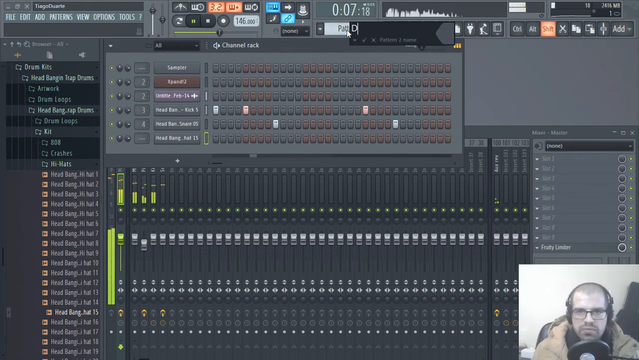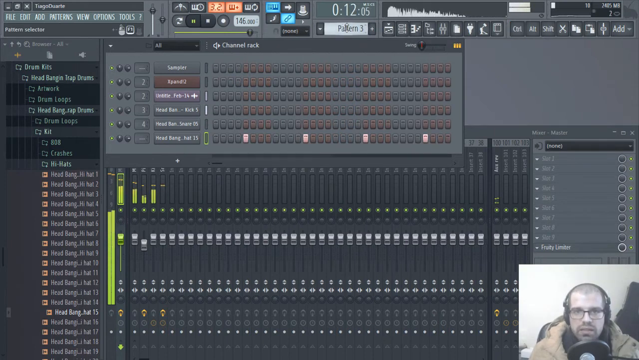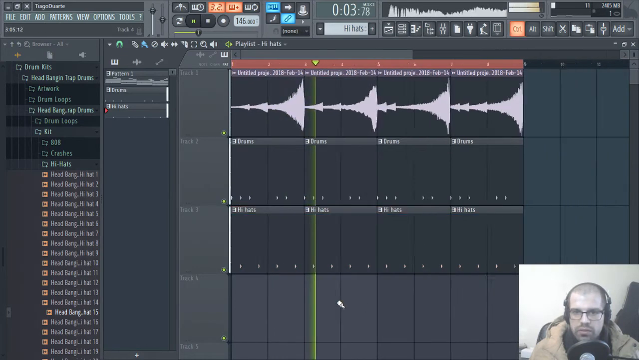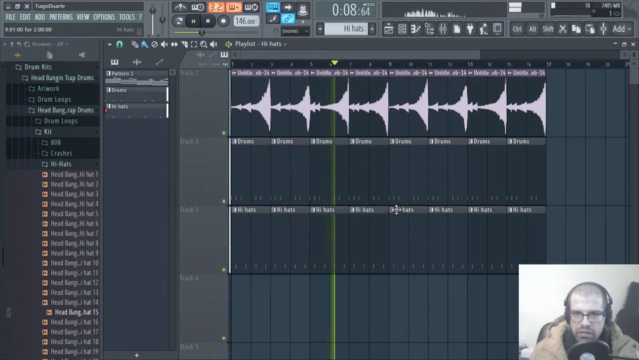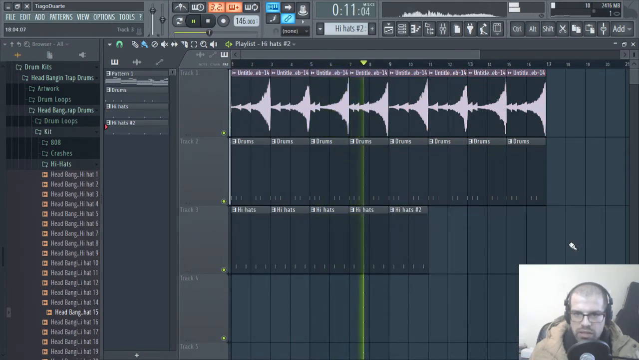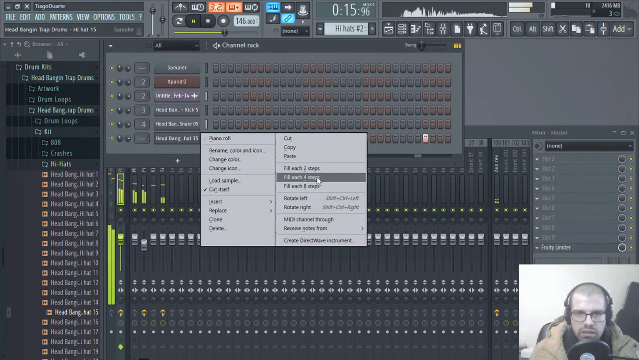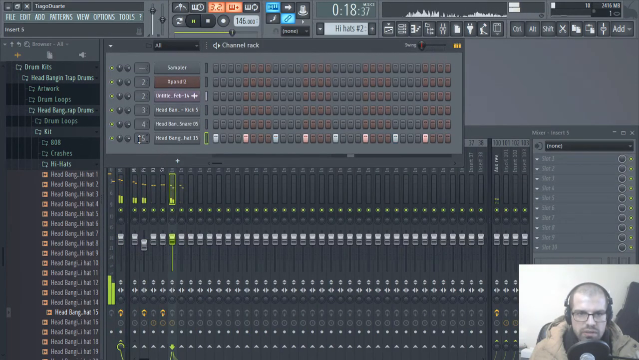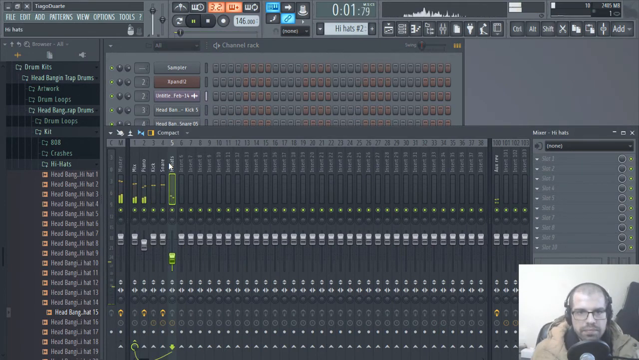Let's call these drums first. Drums. Let's create a new pattern here called hi-hats. Let's move them here. Let's copy this, and I'm going to create a new pattern of hi-hats, make unique, and this one here is going to be fill each 4 steps. So this is hi-hats.